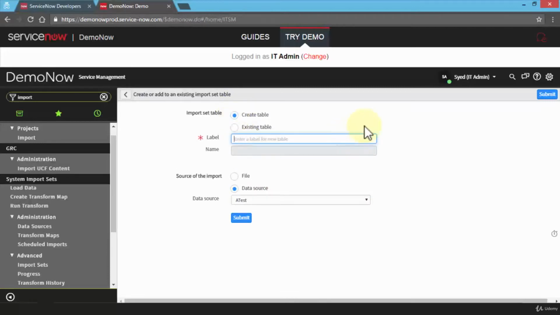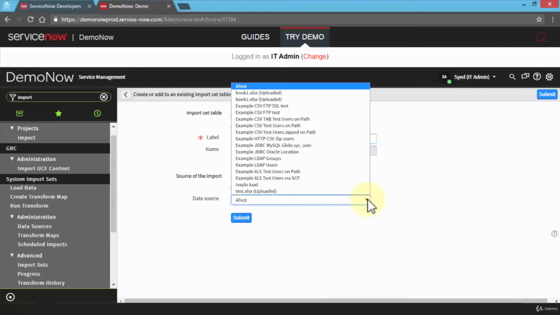I'm going to give it a name. So I'm going to call this A_my table, for example. And then notice the backend database already gives a logical name as well. For example, U_A_my table, which cannot be changed. Next option is the source of the import, whether it's a file or a data source. So for instance, the different data sources could be LDAP, JDBC, from an existing database such as Oracle, SAP, and so on. You can import data directly from those databases, or a CSV file or an Excel spreadsheet, and so on.